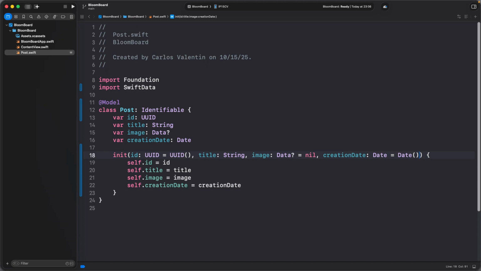I do want to point out our image variable in the initializer. Because the property is optional, it gets set to nil if nothing is passed for it. Nil means the absence of value. The user can add an image later.